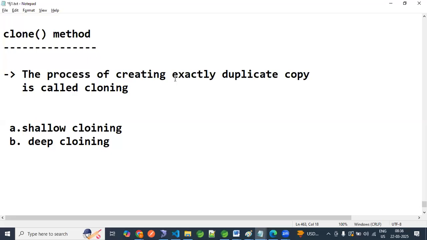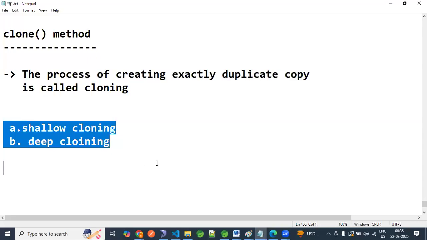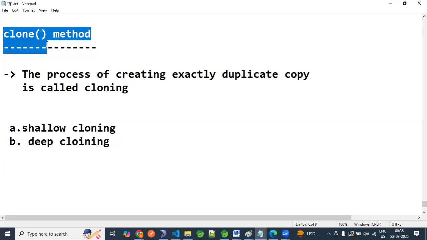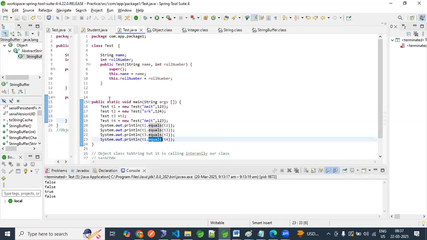Okay. Hope you are good. We will understand what is cloning, then we will go into this concept. Okay. Now, we can see this example. This clone method is coming from where? Parent class. Now come to our code.